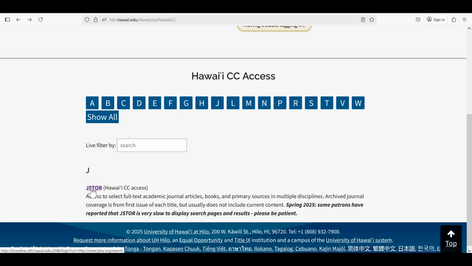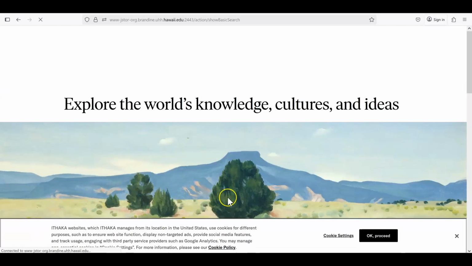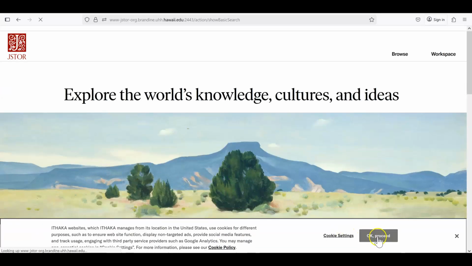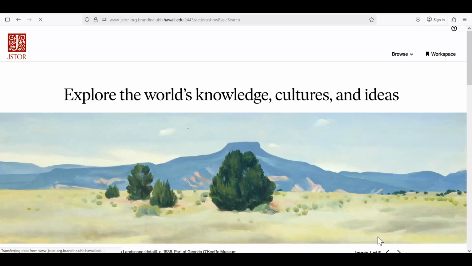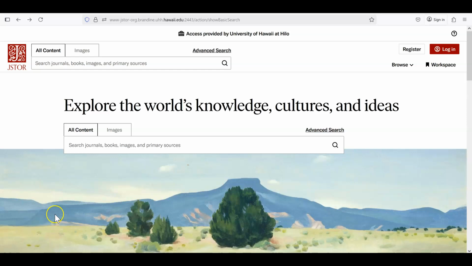So there are a bunch of journal articles in this database, and this is more so for humanities and social sciences and history, those types of subjects. But JSTOR has a ton of information. I'm going to show you just how to do a basic search. Please note that there is an advanced search option, and you can go through and play around with the settings for that if you want to be more focused and narrow your results.